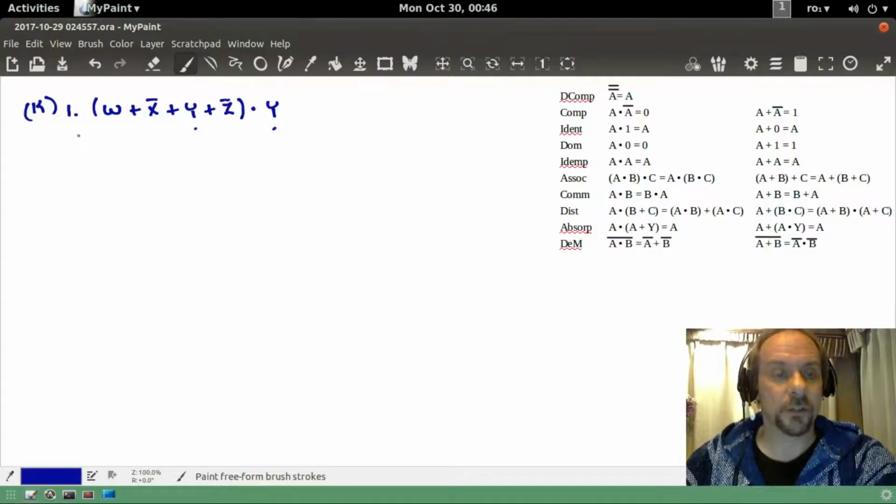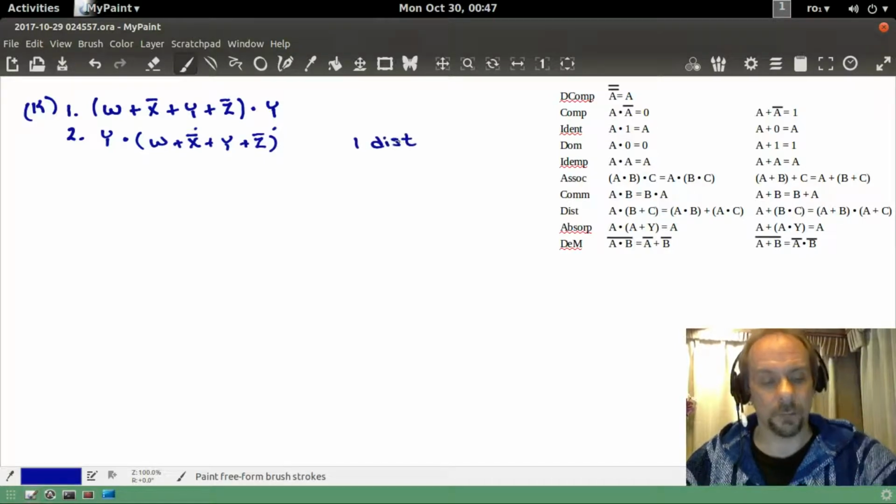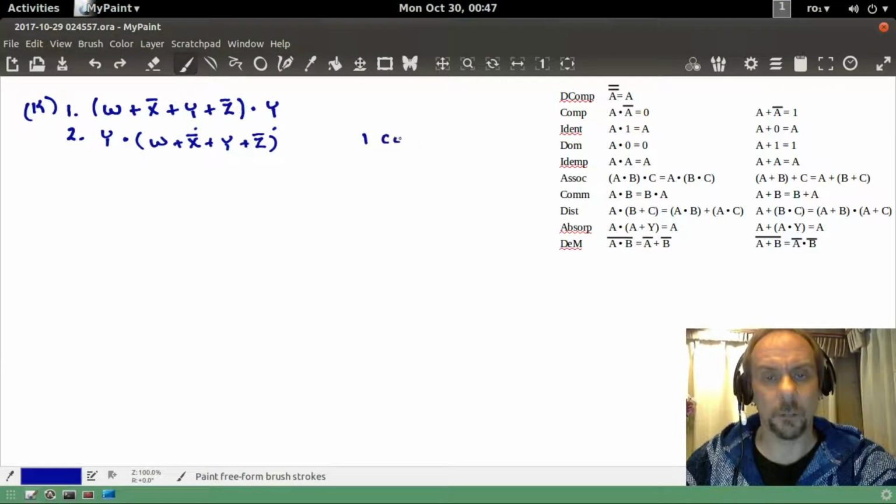Technically, I should distribute these first. So I'll go ahead and do that. You don't have to. You can put it all in one line. Y and W or not X or Y or not Z, from line 1 by a commutation.